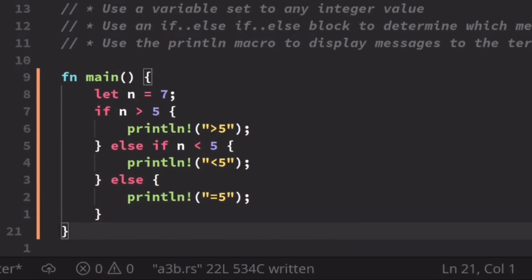We'll step through line by line. We have our main function, and the first line executed is creating a variable. We're creating the variable named n and setting it to the value of 7, so that'll be placed into n. We then check, is n greater than 5? If so, we'll print out greater than 5. If it's not greater than 5, we'll check to see if it's less than 5. If so, we'll print less than 5.